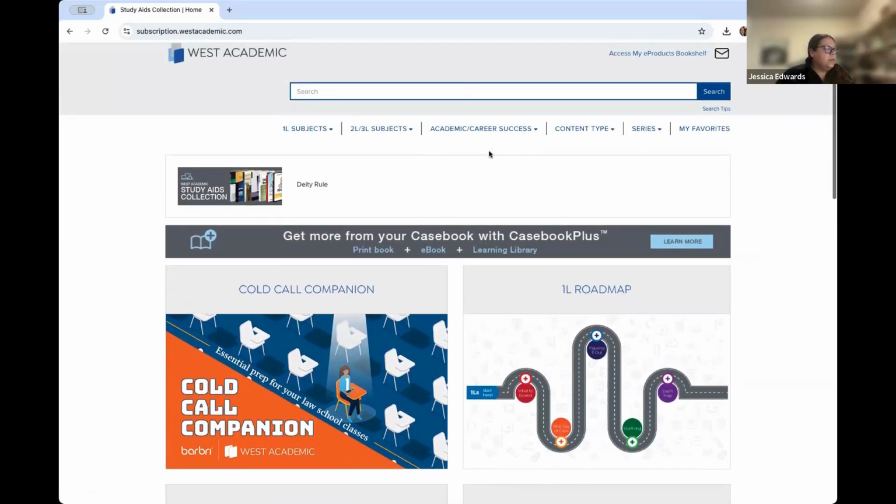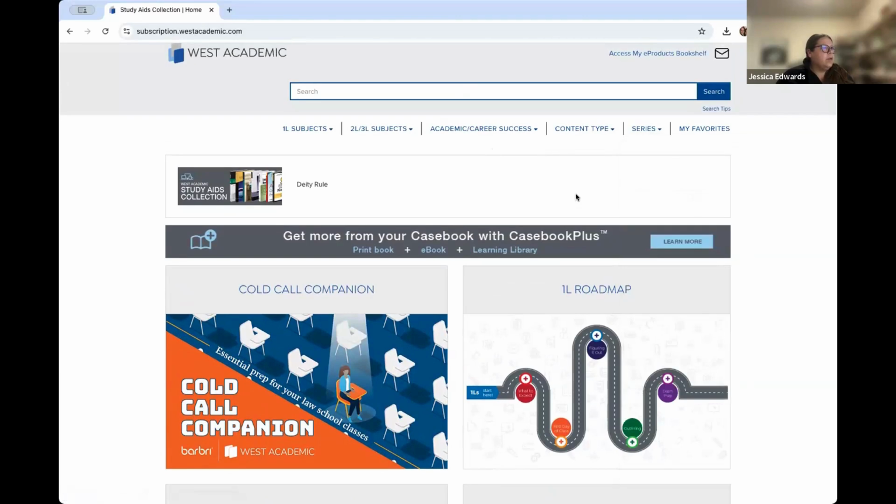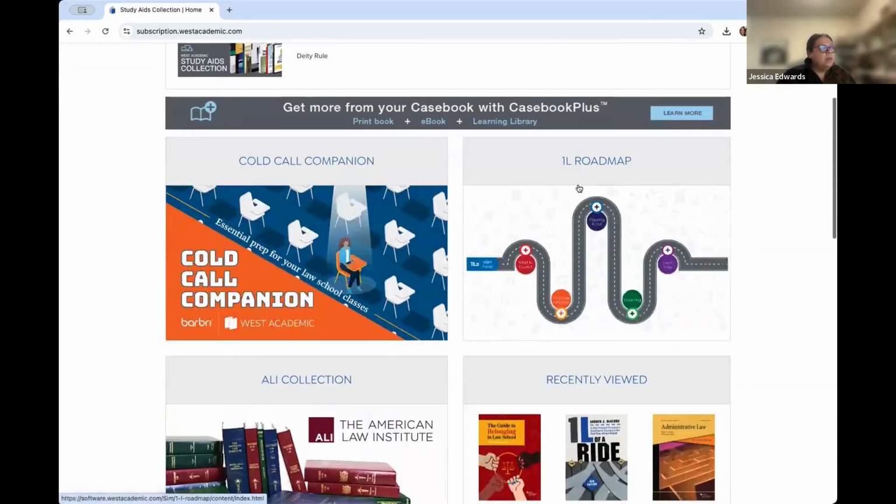So what do we have as part of the ALI collection? We have model penal codes, principles of law, the restatements, and the tentative drafts. And we are going to look at how you and your students will be able to access these and what information you have available.